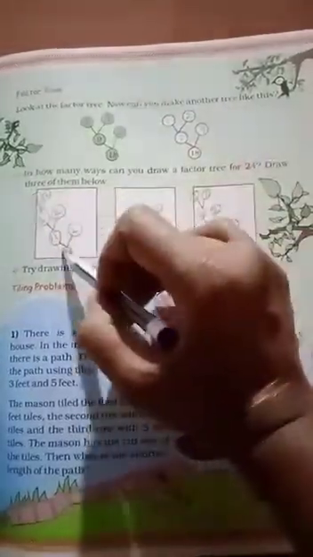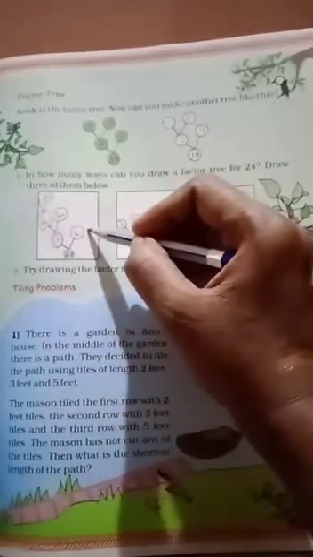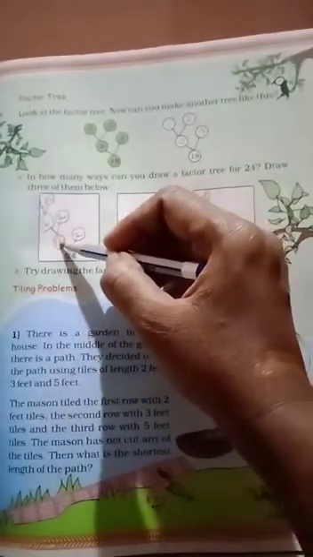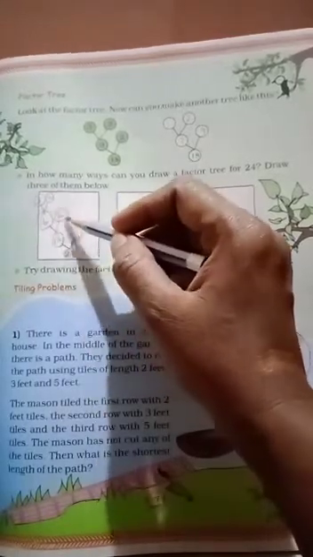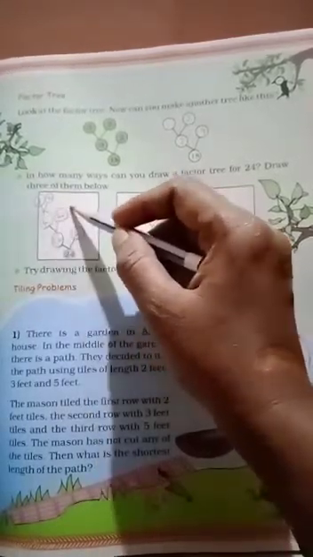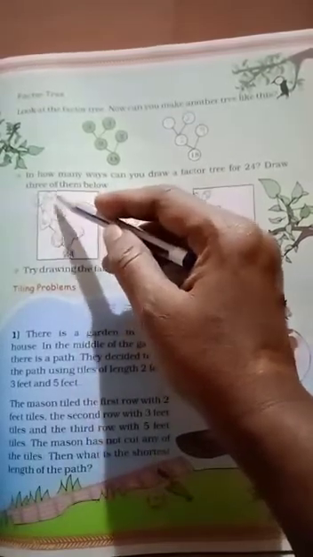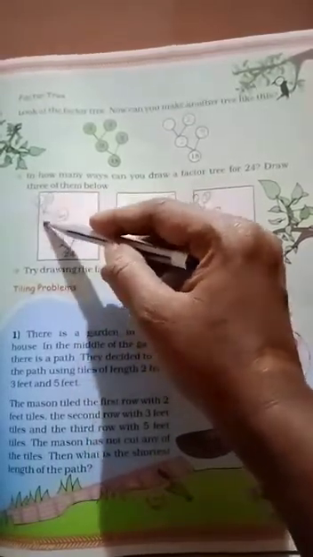Let's draw here 24. I am taking 24 in a different way. 12 twos are 24. Next, 12 will go with 6 and 2. 2 will not go further, it is represented the same. 6 will go with 3 and 2. 3 twos are 6.